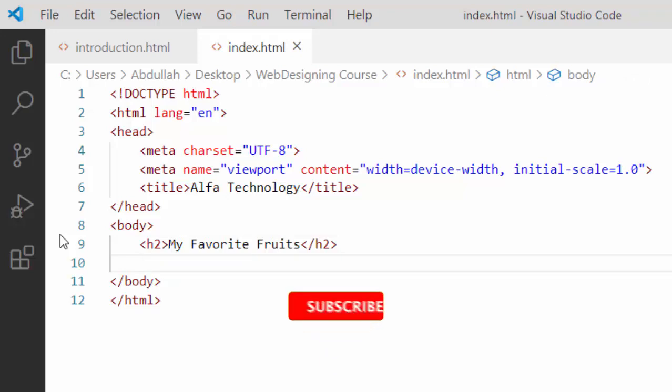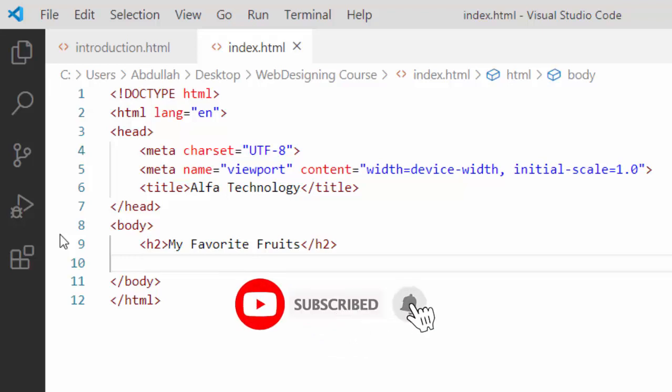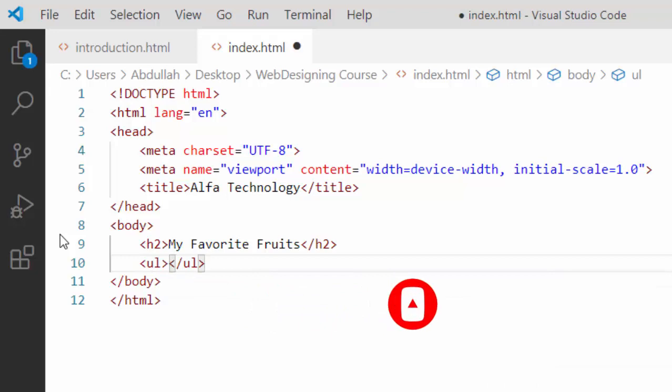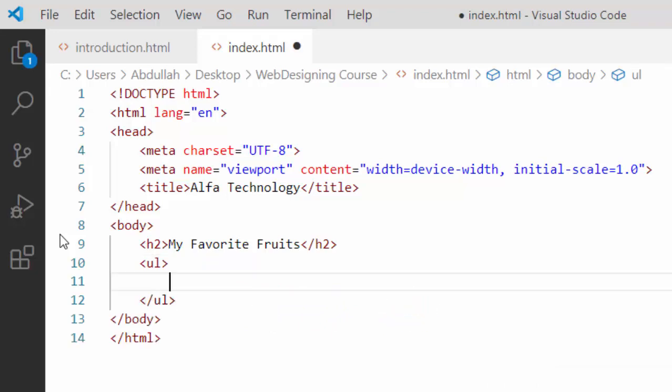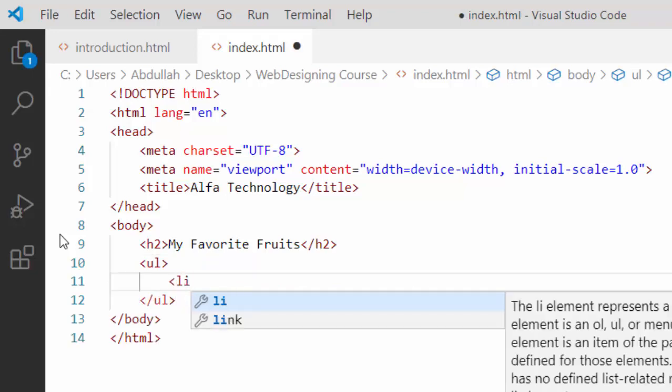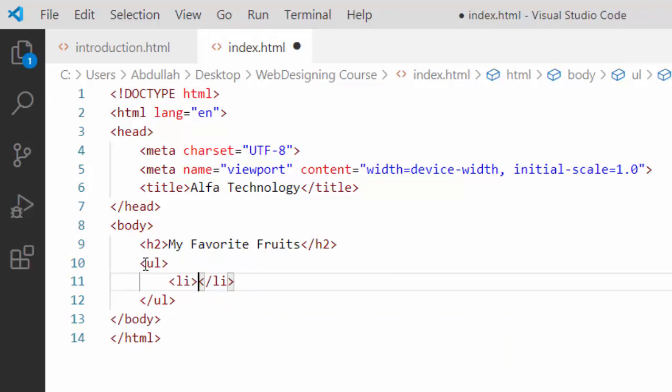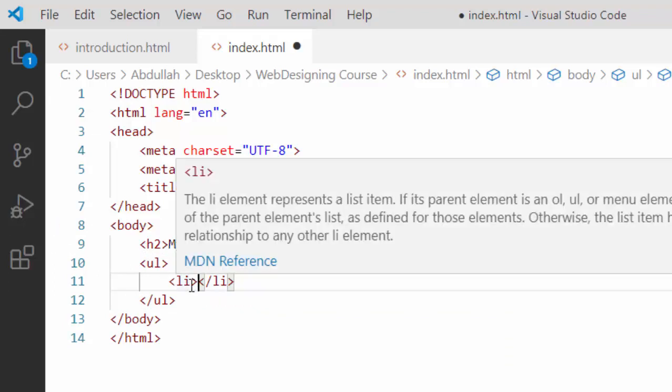Now there are two types of tag. First we will see the example of unordered list. So we will say UL. So UL is a tag. We will come down in the UL and here we will say LI. UL stands for unordered list, LI stands for list item.